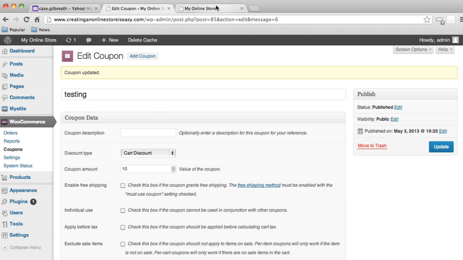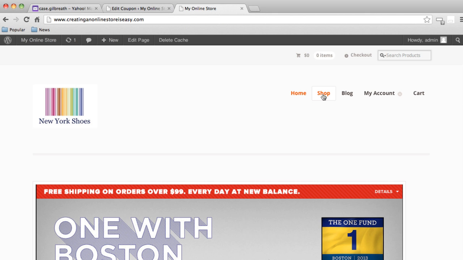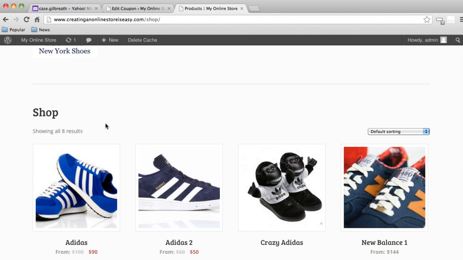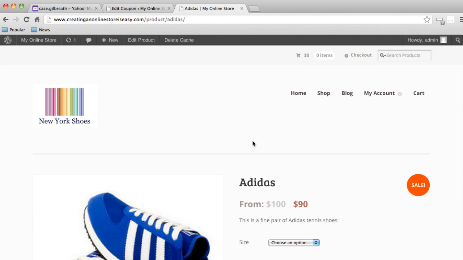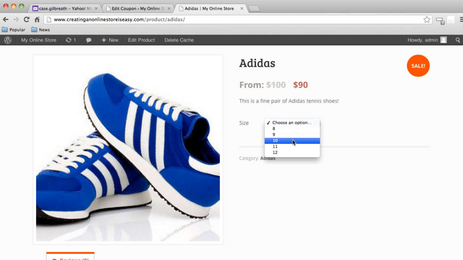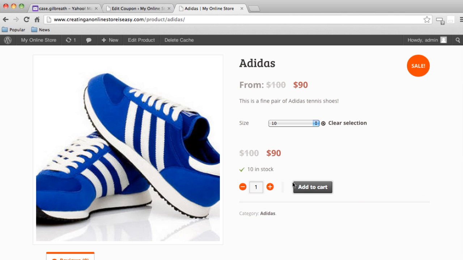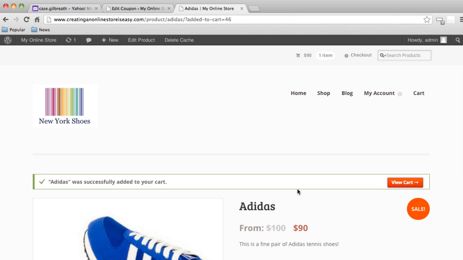So let's go back to our online store. Let's go to our shop and let's select one of our products. So I'm going to select our Adidas shoes and I'm going to order these in a size 10. We have 10 in stock, which is great. I'm going to add that to my cart and let's go to our cart.